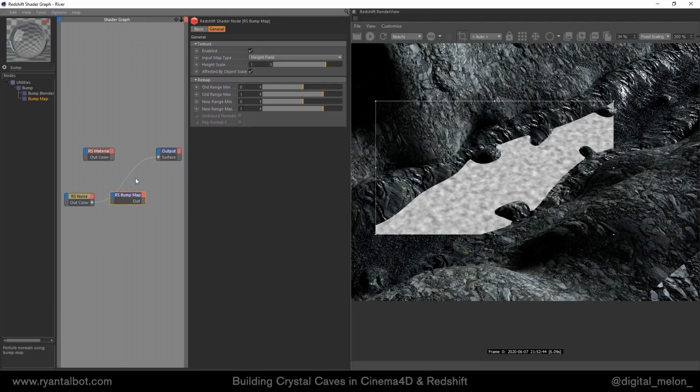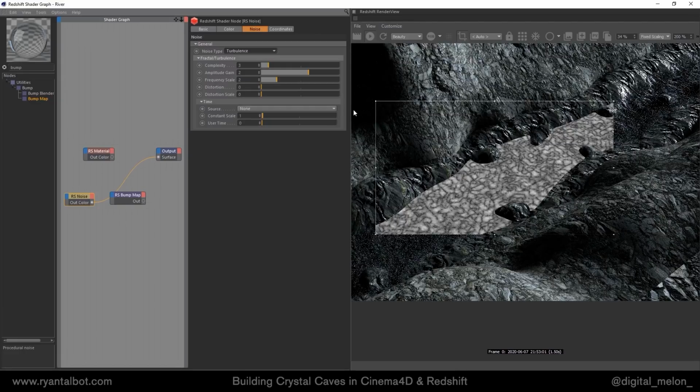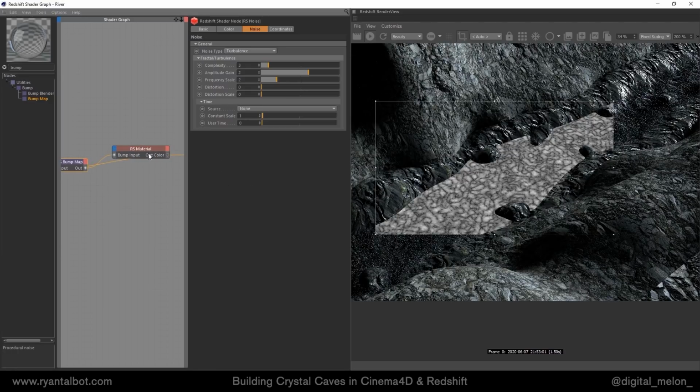So I'm going to change this noise type to turbulence, and I think turbulence works pretty well at the default settings. So I'm just going to plug this into my texture, and then we're going to take our bump map and we're going to plug this into our overall bump input. And we're going to plug this material back into the surface.